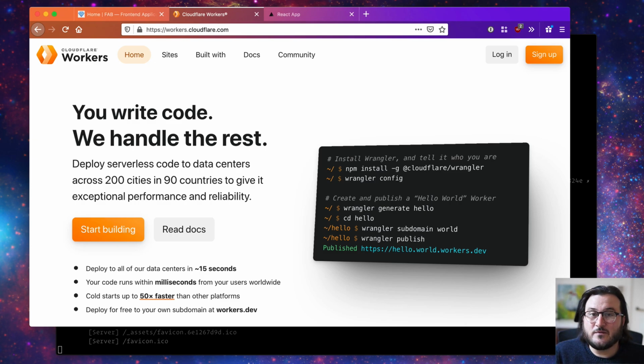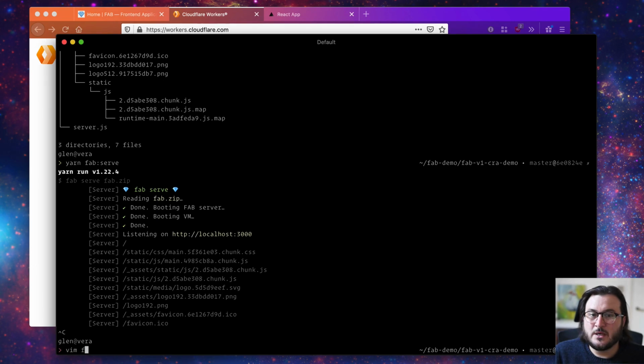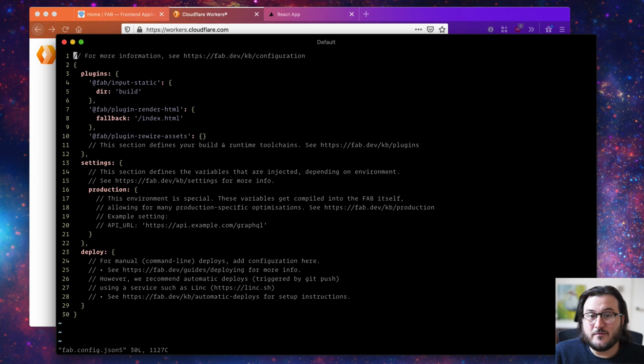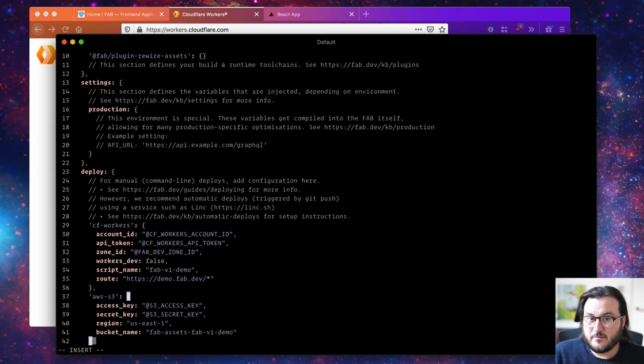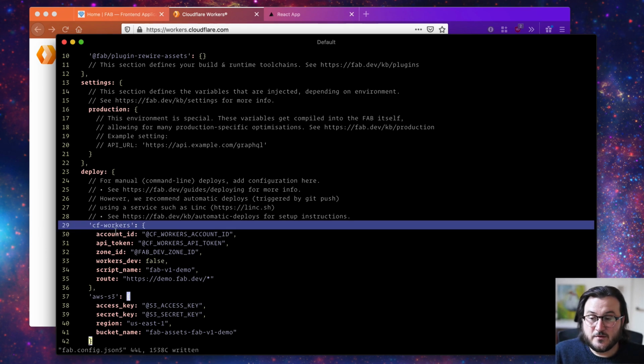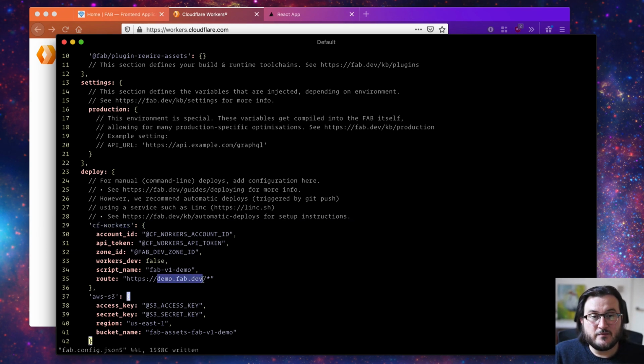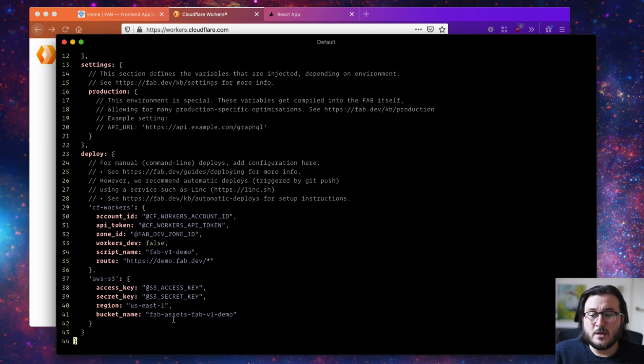Let's see what it takes to get our new FAB deployed there. In order to deploy, we need to jump into our FAB config and add some deploy configuration. If you're doing this yourself, there's a few extra steps you'll need to go through, which is all documented at these links. But for now, I'm just going to be pasting in config I already have. This config sets us up to use Cloudflare Workers to deploy our server component to the URL demo.fab.dev and publishes the static assets, which is all the compiled JavaScript, CSS, images that make up the bulk of most applications, on AWS S3 in this bucket. Other configurations are possible. You'll find more information at this URL.